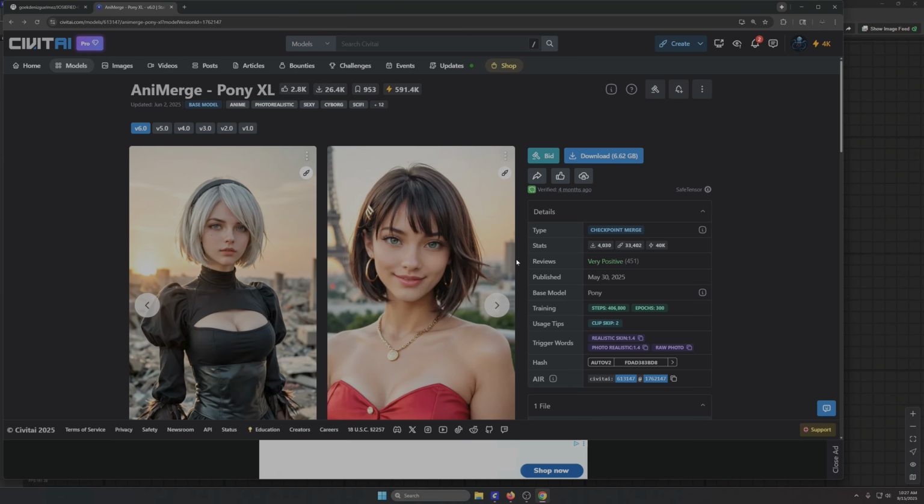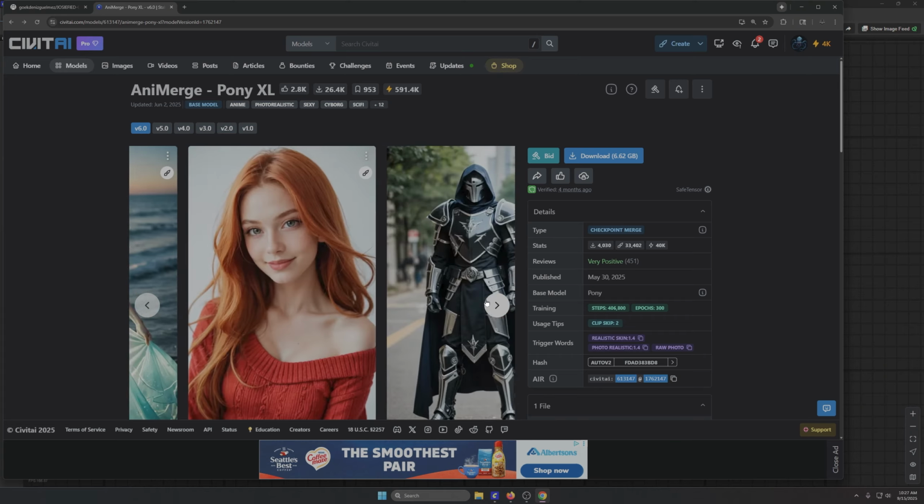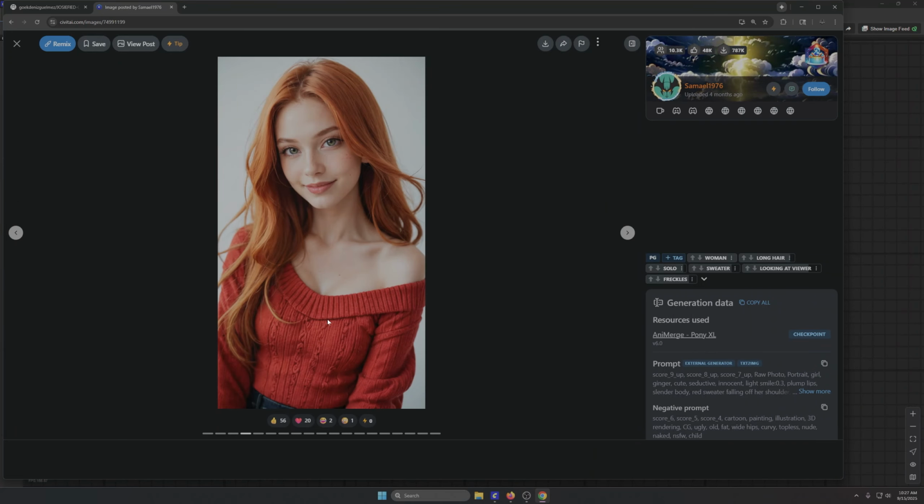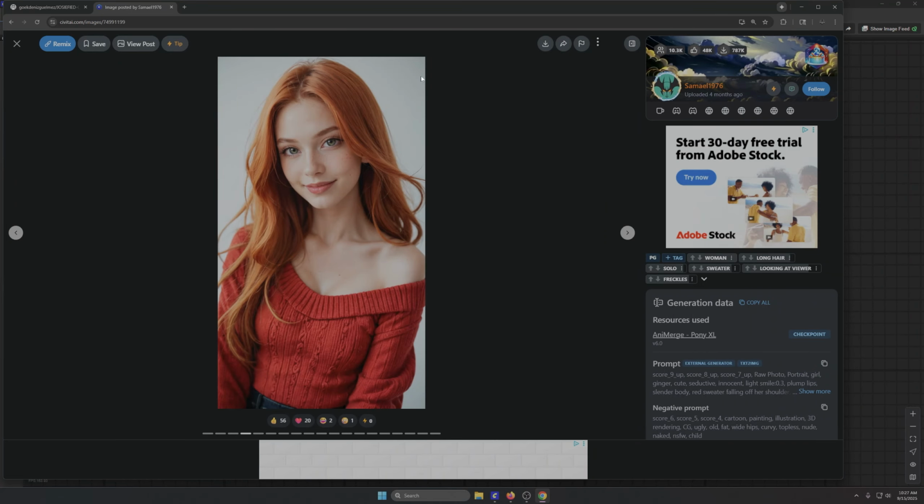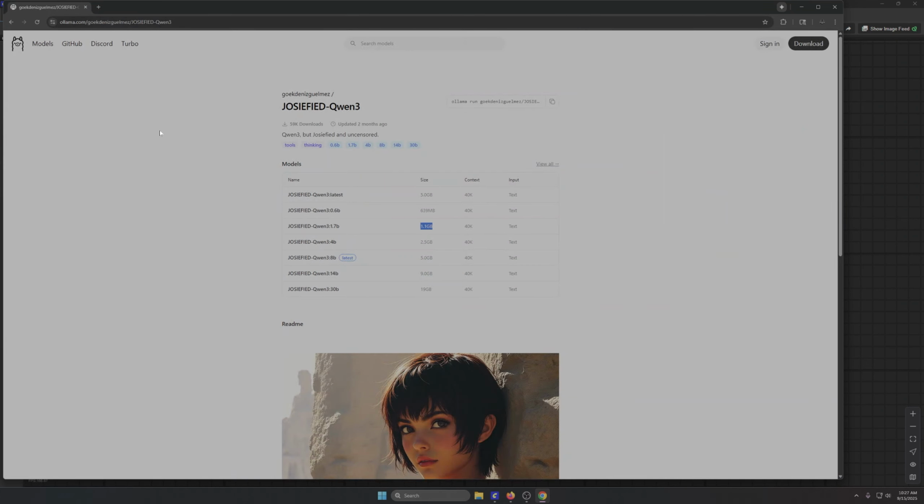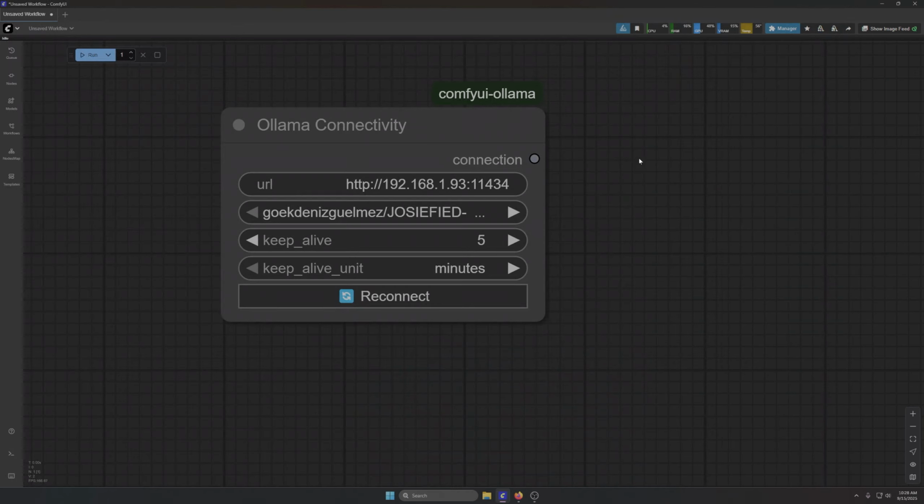So anyways, if you're doing stuff like, oh, I need a picture of a redheaded girl, this is perfectly reasonably fine. This is a small model. You could combine Ollama with that. All right, now let's get off of Ollama for a minute and let's get back to here.